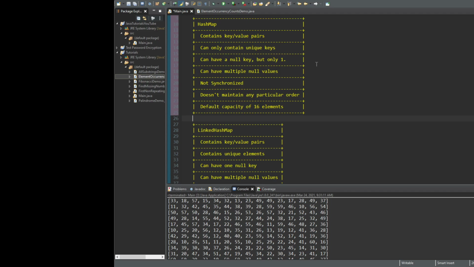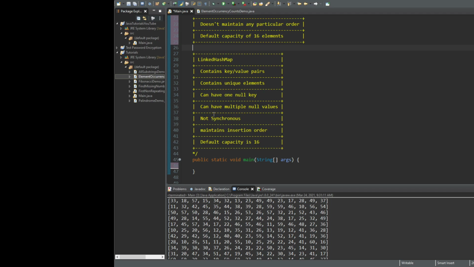The default capacity, if you don't define one yourself, will be 16. However, like the array list and linked list, hash set, and linked hash set, they will expand if you go past that 16 mark. So there's no issue there. It's not like an array where it's fixed all the time. So with that, let's move on to the linked hash map.